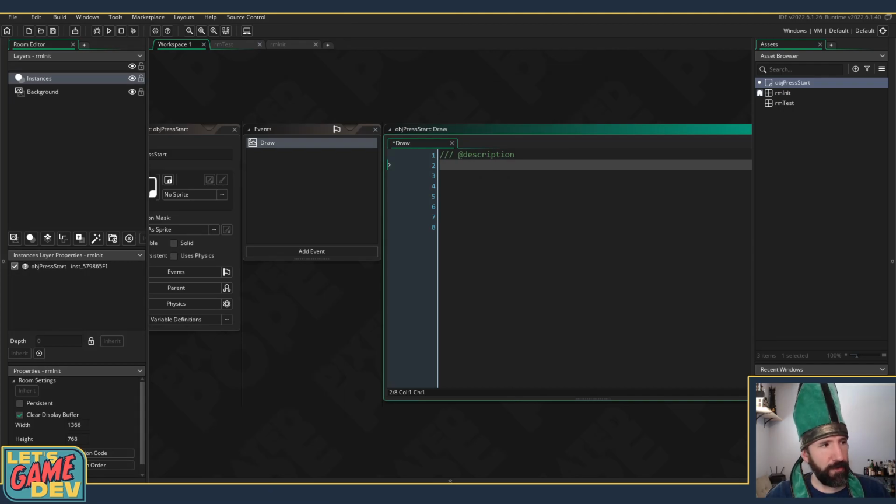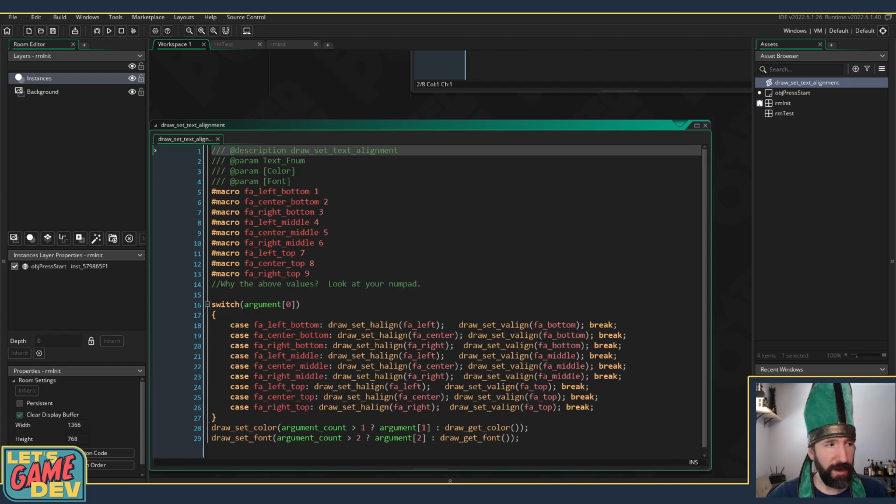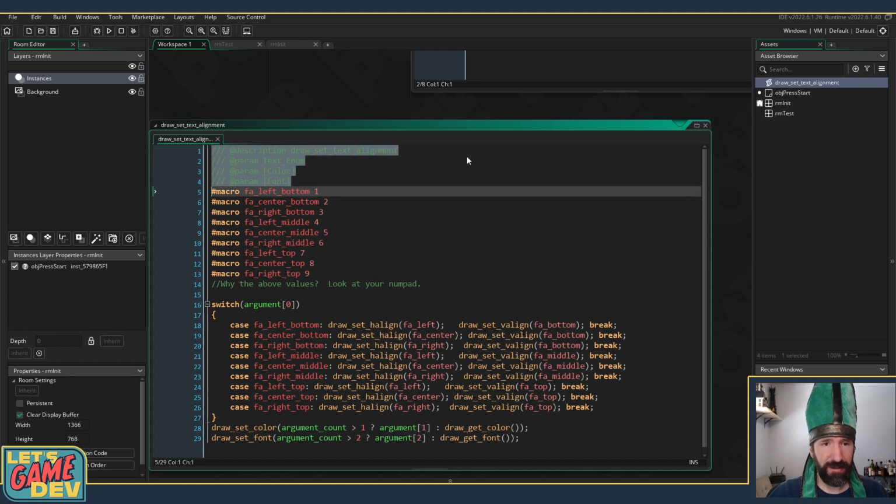And I'm going to bring in, boom, draw set text alignment. So this is a perfect example. Wow, it's been a long time since I've used this apparently. Or maybe I have a different version. Wow, it's really been that long. Hard time believing that. So here's a good example of what an old function looks like.